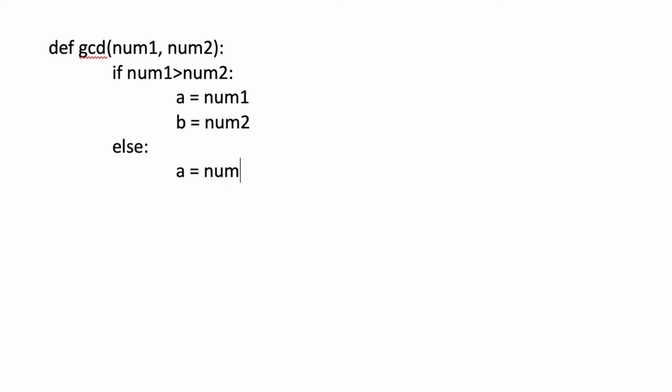So let's start with a simple if statement that checks which number we're assigning to a and which number we're assigning to b. So if our num1 is greater than our num2, a is going to be set to num1 and b is going to be set to num2. And the opposite goes if num1 is less than num2.